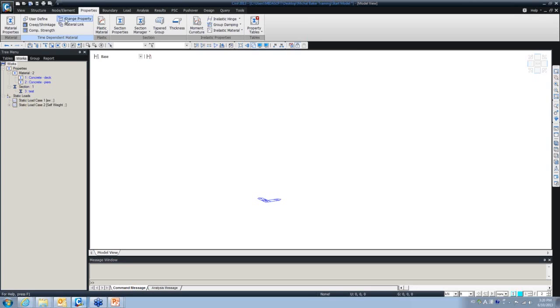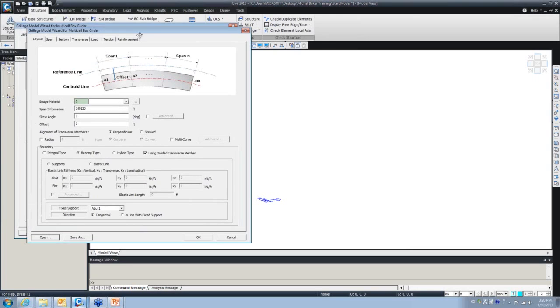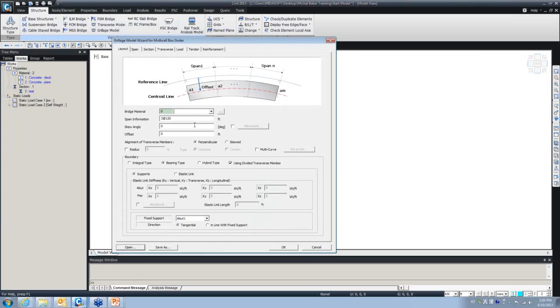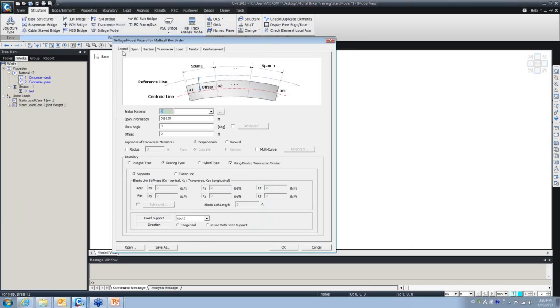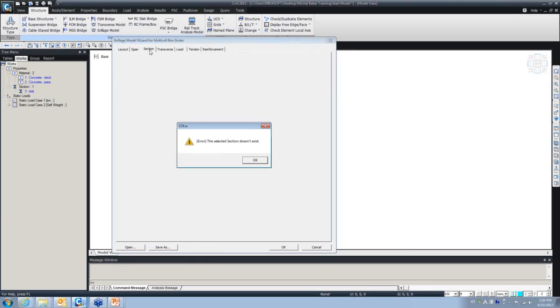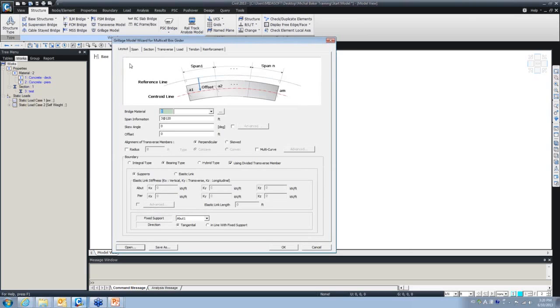If you want to use the grillage wizard, we go to the Structure tab, and under Wizard we can find the grillage model. So click on the grillage model. That's what it gives you: you have the layout, the span information, the section information, and the transverse direction element information. I want to model all of them one by one.